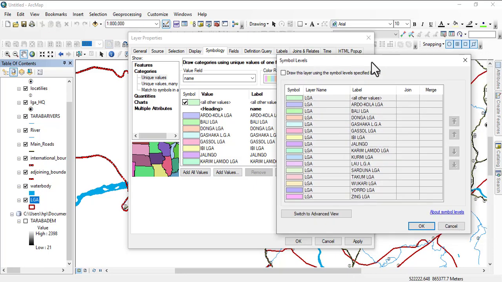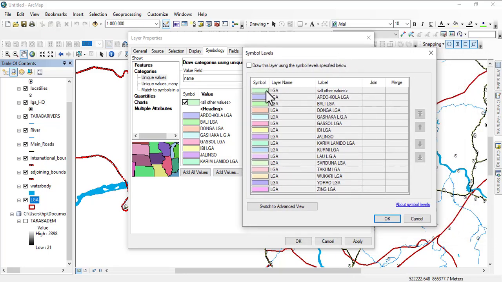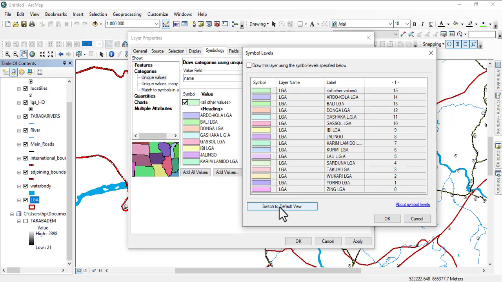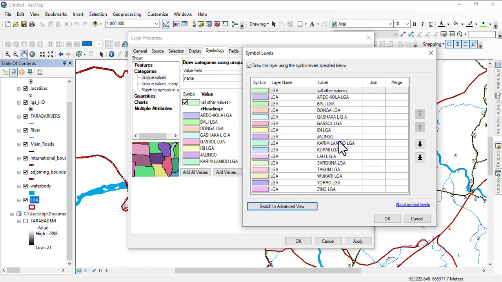Good. So on symbol level now, you either work on each of these. Now switch to normal, switch to advanced view. Then they are asking us to draw this layer using the symbol level specified. Now you see these are the levels of the symbol. So you can either change any of these symbols or you don't change it. Do you understand? So you look at this, and if this is not okay, change it to any level, because the highest level here is 15. So you can change any of them, all right?